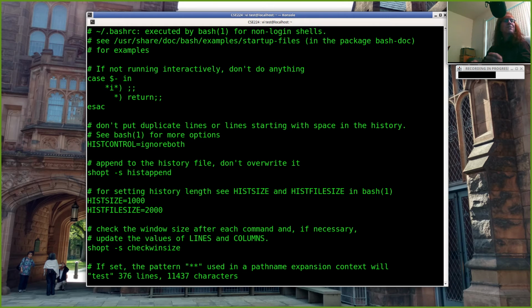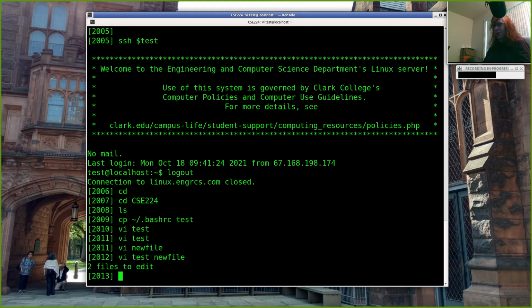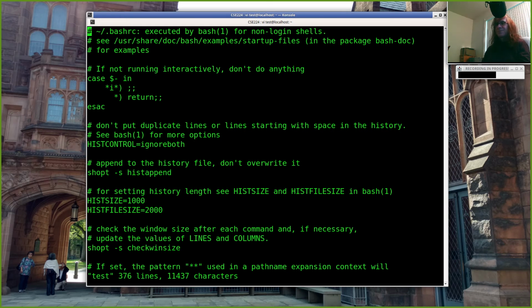And so now I'm editing my file test, and then if I want to go to the next file, I can say :n to move to the next file, and I'm editing my next file. All right, so what can we do inside VI?